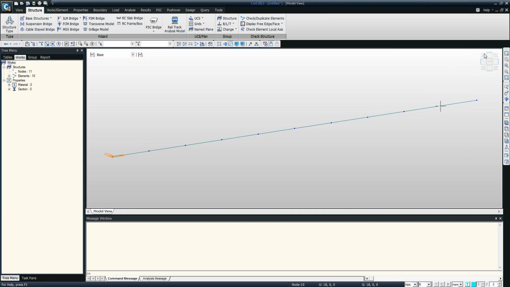Now if I want to change the viewpoint here, I can change it from the dynamic view control here. This is the side view, this is the top view, and this is the cross section view. So you can change the view type from here. We'll talk about it more when we do the actual bridge modeling. Now this is one way of modeling this particular beam.